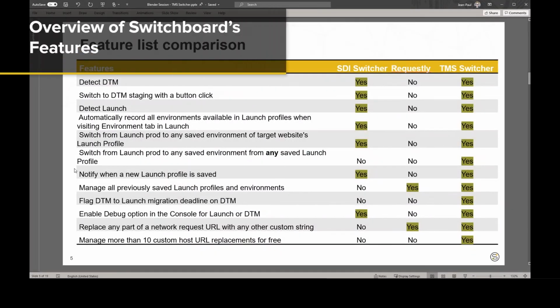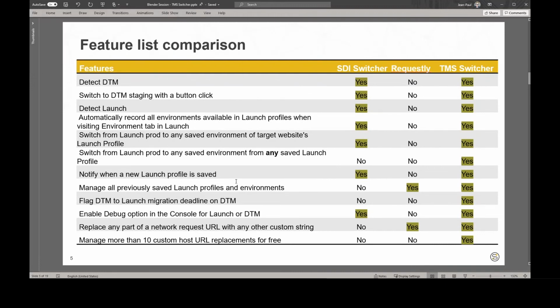I'm comparing our TMS switcher to, obviously, Search Discovery and Requestly. So I'll go through these. As you can see, obviously our switcher does everything. But for example, what we can do today is detect DTM. We can switch to DTM staging with a click of a button. Requestly can't do that, but SDI can.